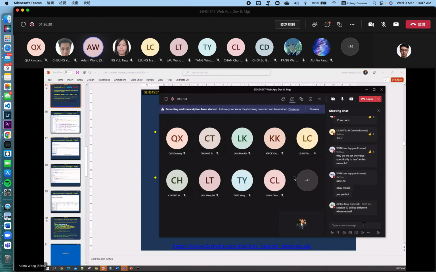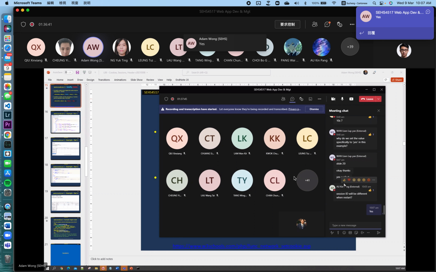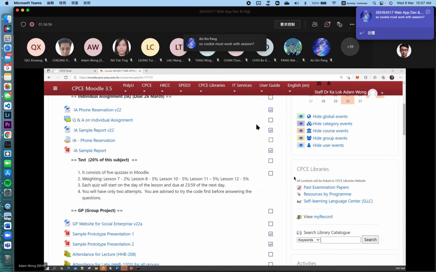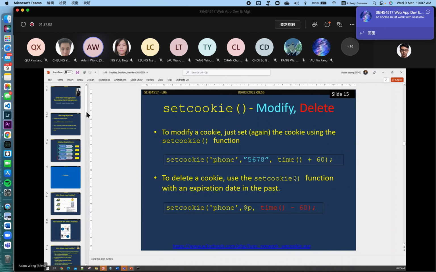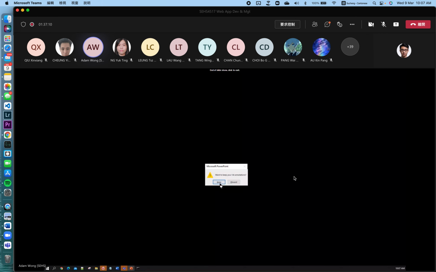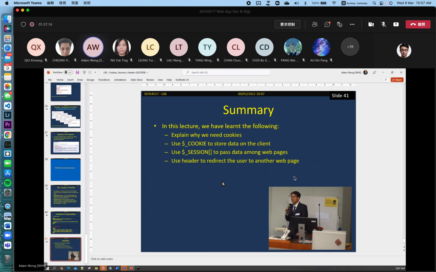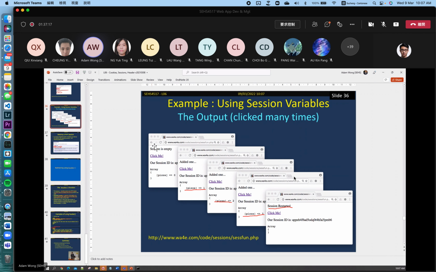Session ID will be different when we start. And yes, very good question, because as you can see from slide 36, if you go to slide 36, actually you can see that the ID is different.